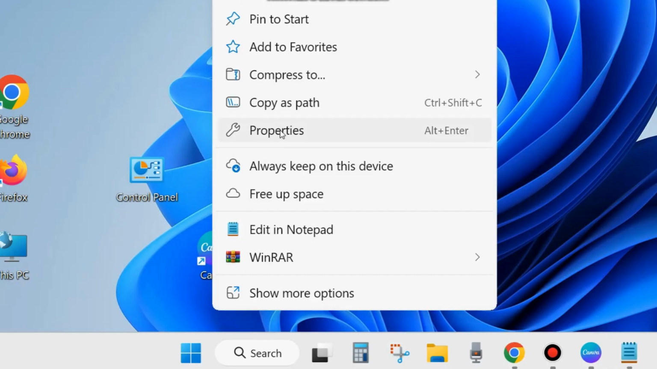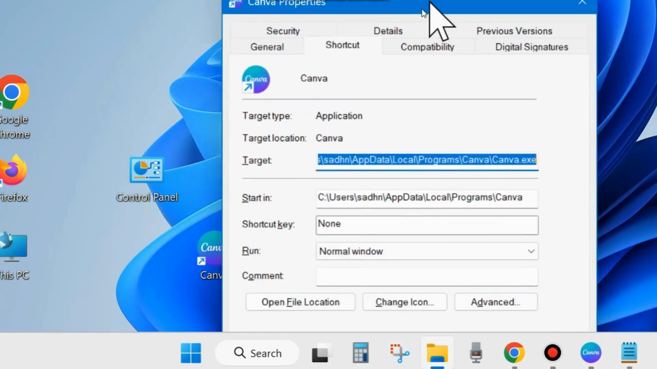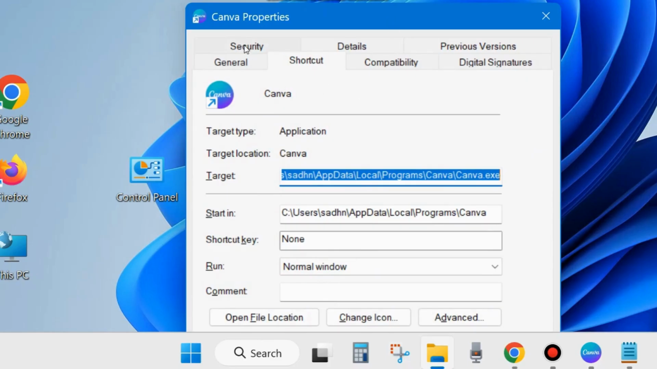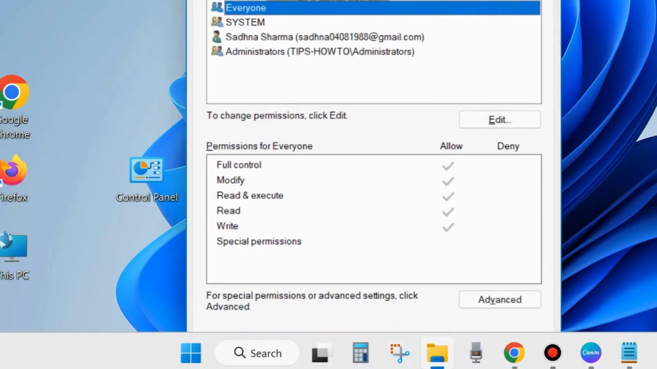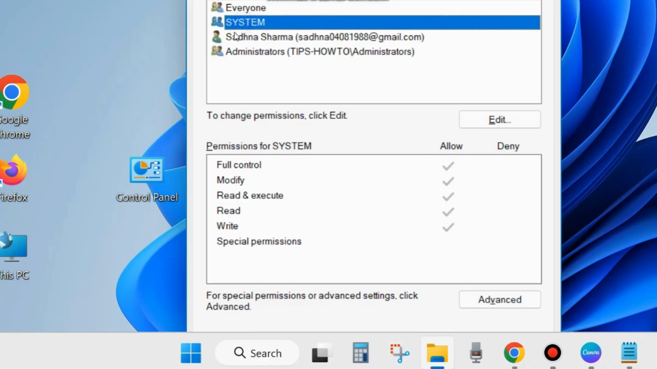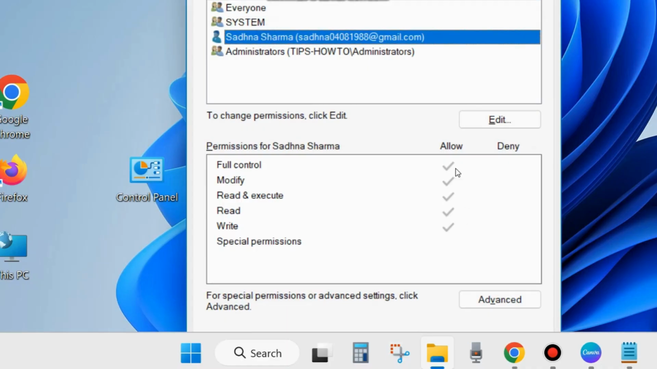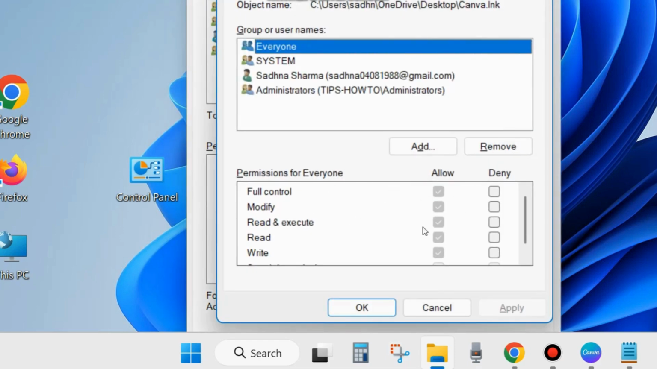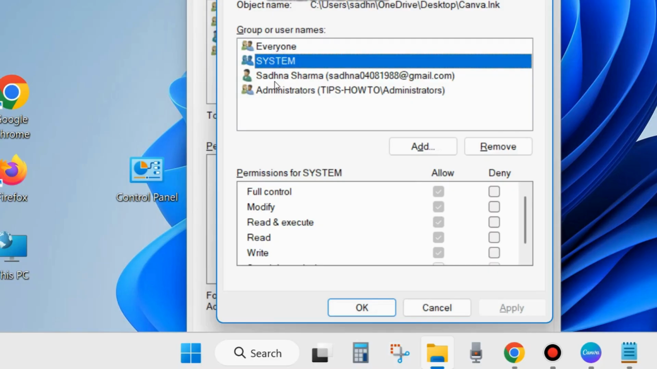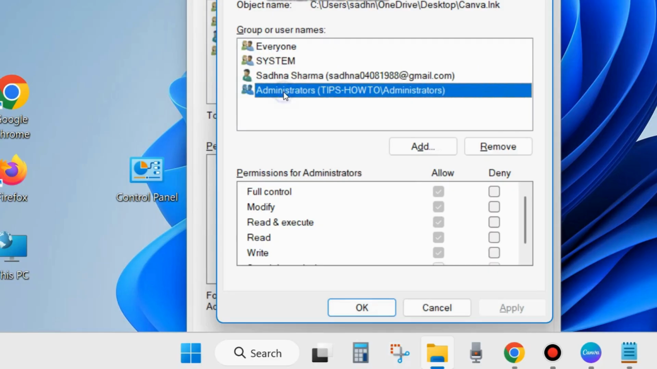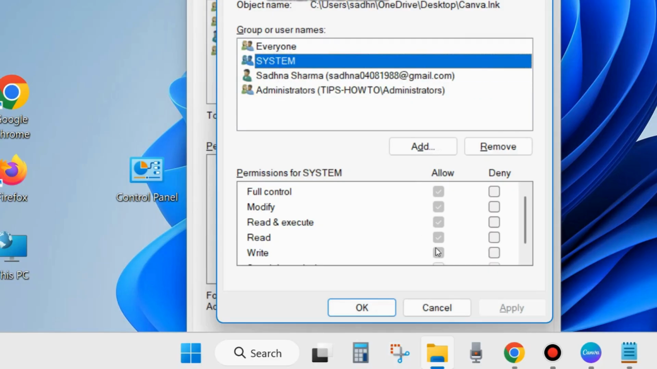If not, go to the next fixes. Right click on the problematic app and choose properties. Here go to security and make sure that under users, permission for this app is allowed. If you find it in denied mode, then choose allow mode.